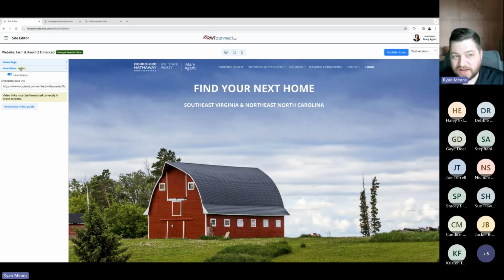So if it says hidden next to the video, you've hidden the video. When it says hide section, that means I want to hide, or it is hidden rather. If I unselect that, it's going to take off hidden next to the Hero video, and then it's going to show me the video.